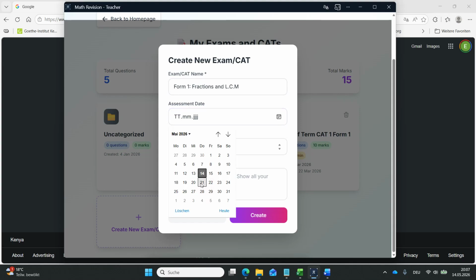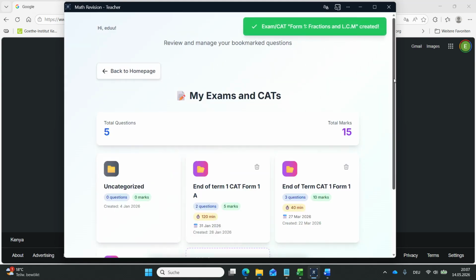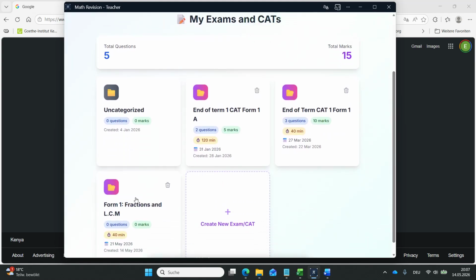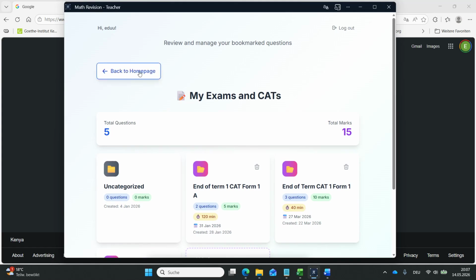And we want to administer this card on Thursday, the 21st of May, and it's going to be about 40 minutes long. And we give a set of instructions, answer all questions correctly. Then create your card, and we can see here it is Form 1 fractions and LCM, 40 minutes. It currently has 0 questions. Now what we need to do next is to populate that card with questions. How do we do that?